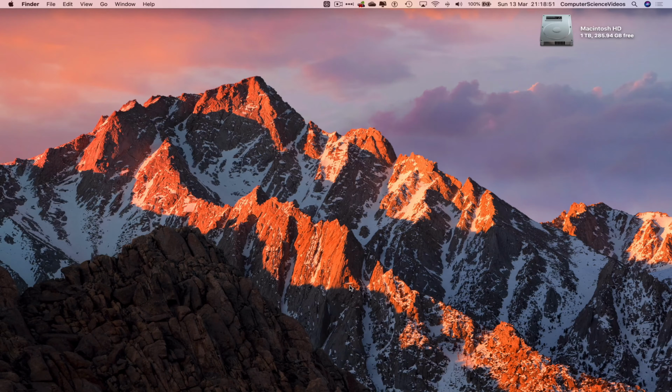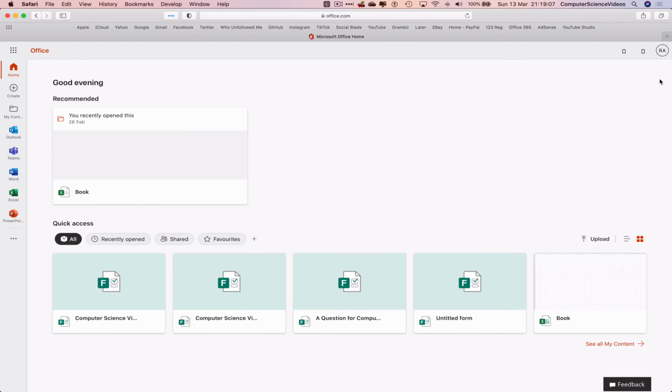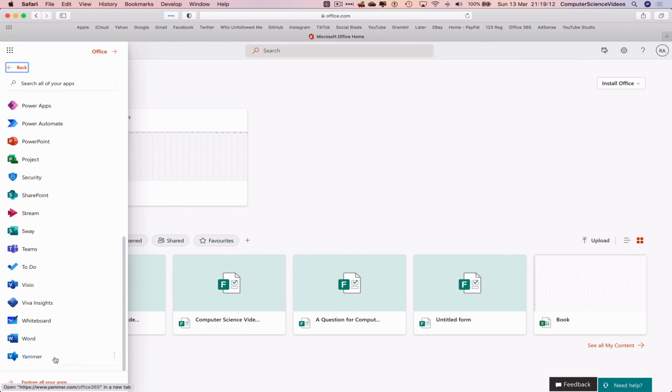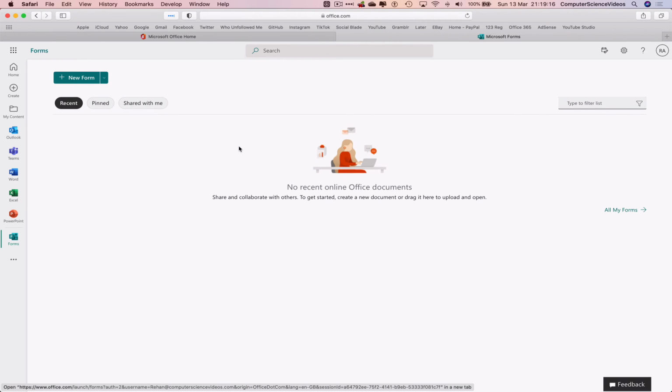So in this tutorial, you need to have access to a Mac computer and an account for Microsoft Office 365. It can be for work, school, or business. So we can now go all the way down to the dock, go to the web browser, which is Safari in this case. Now go to office.com. Make sure you are signed into the account. Then go to all applications, explore all the applications, go to Forms.